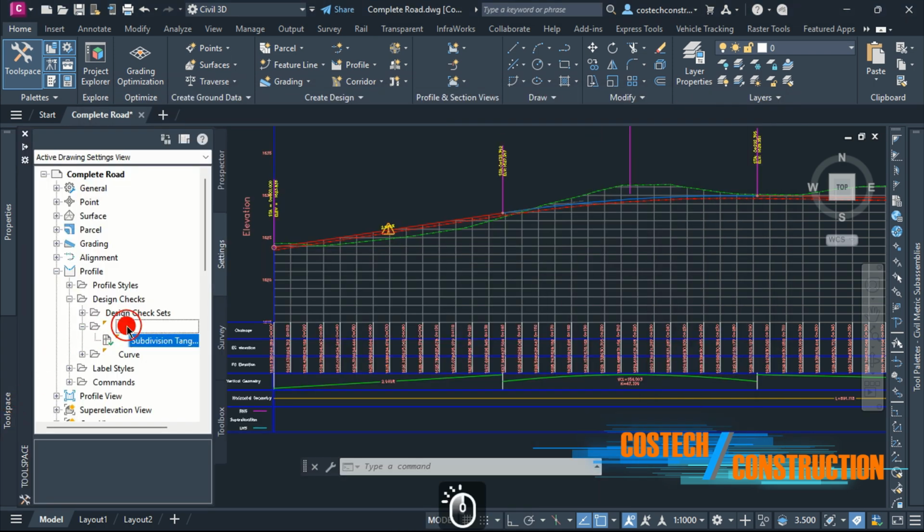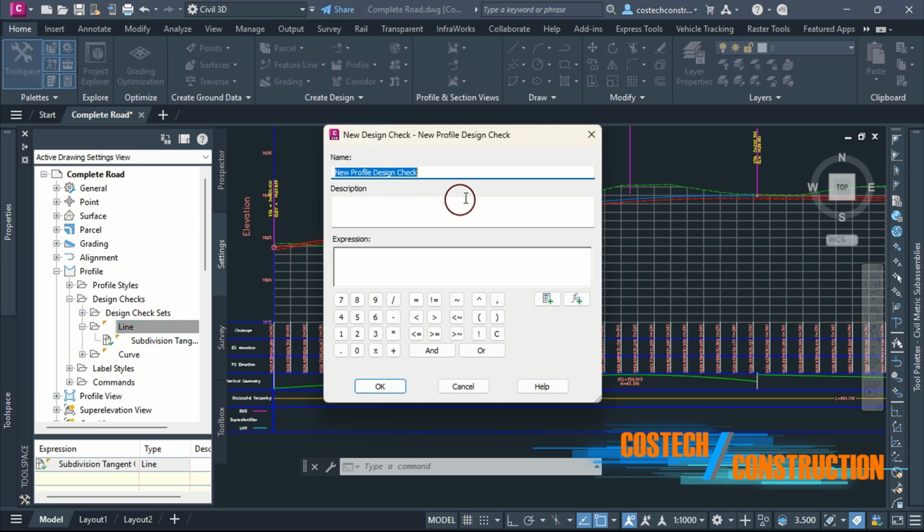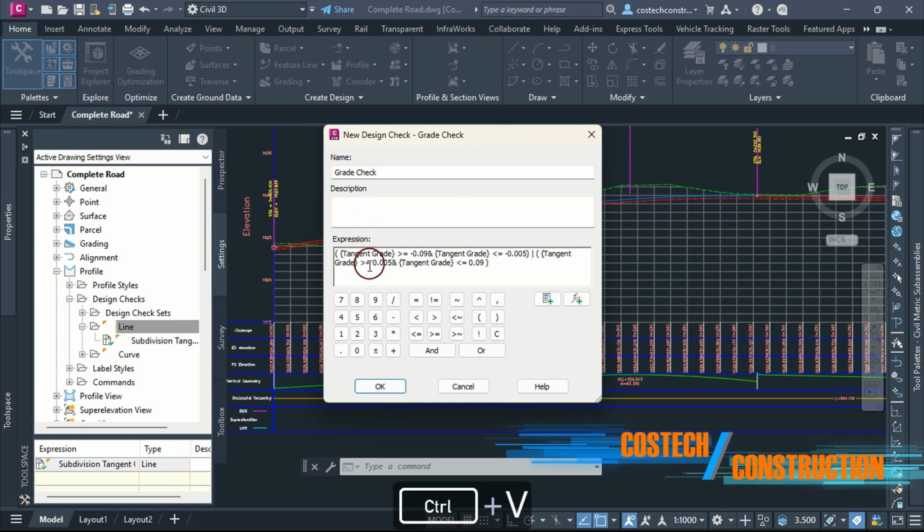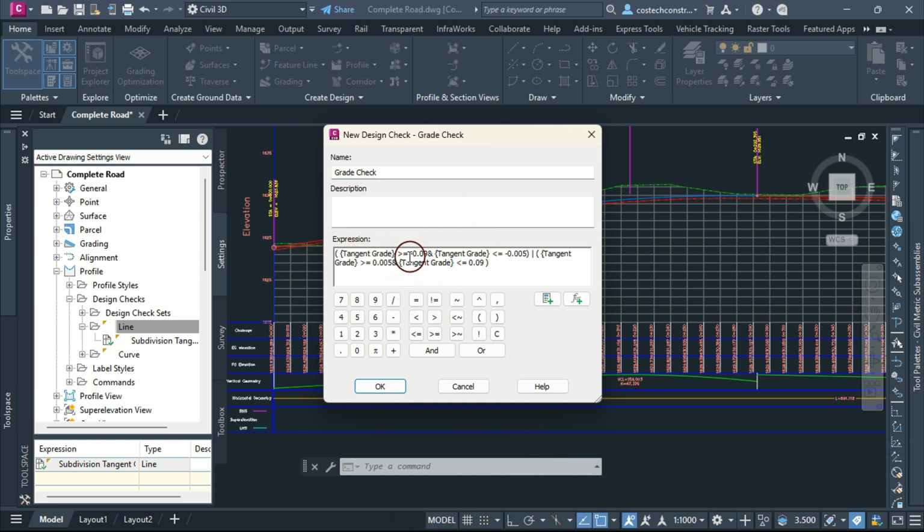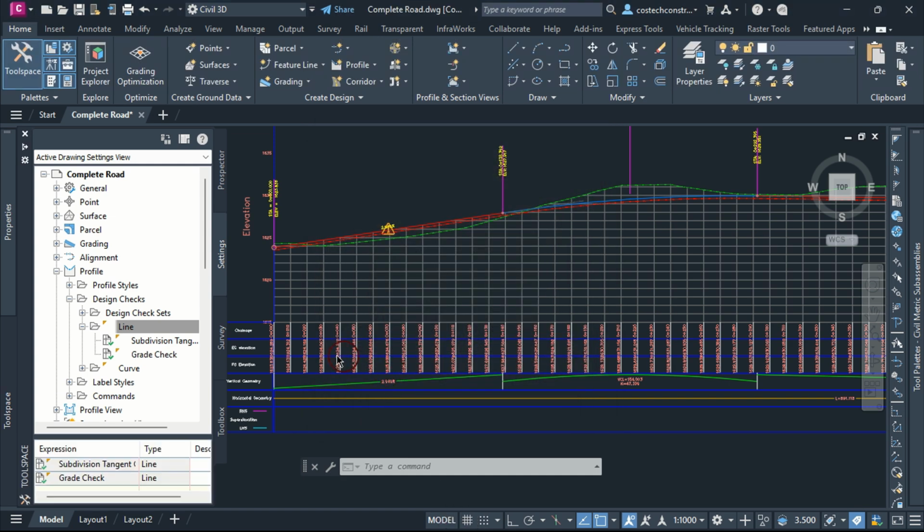Right-click on Line, then select New. I will edit the name to Grade Check, then paste the text in Expression. This expression has limits of -9% as the maximum negative grade and a maximum positive grade of +9%. Our minimum grade is 0.5% for our profile grade check. We can add this check to our design check sets from here.